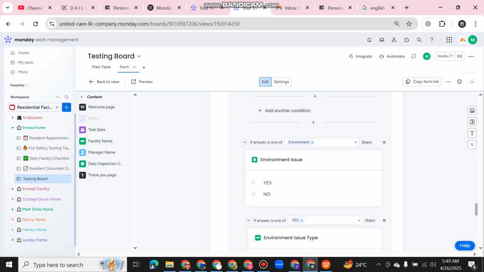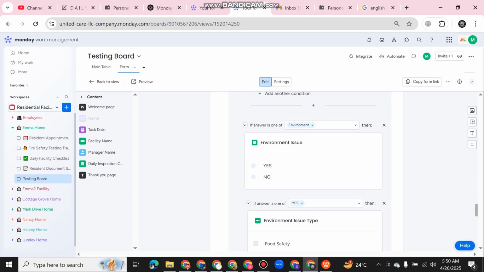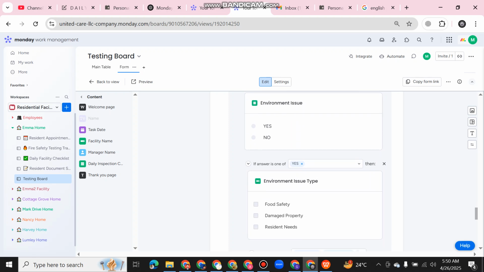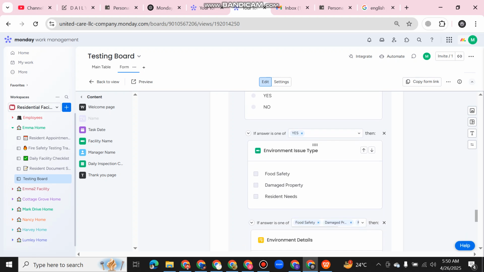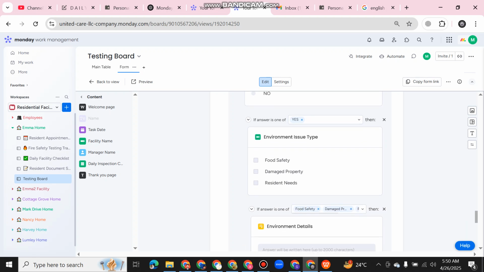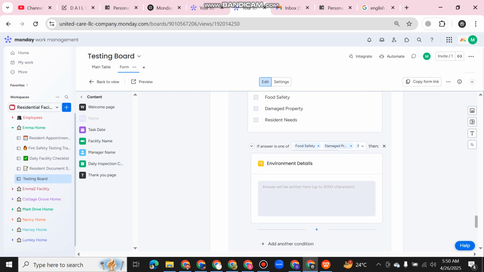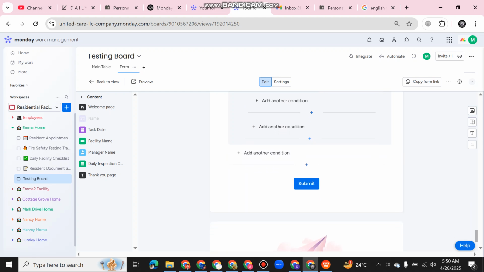So last is environment. In the environment issue, I have added an action process: when we choose yes, it will show the environment issue type, put here, like food safety or something. Then we select here, then environment detail, then this is submit form.